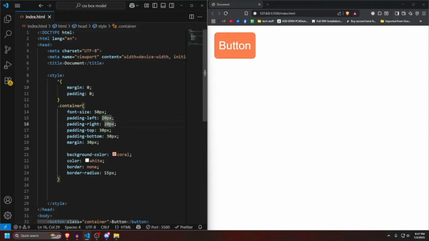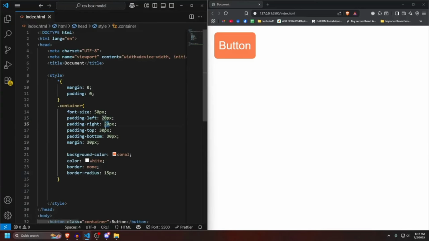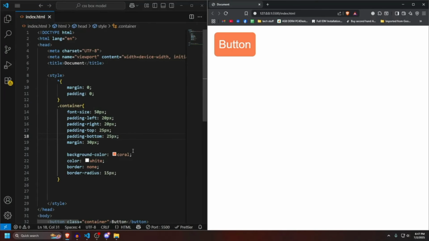I'm going to change this to, let's say, 25 pixels and this 25 pixels. It looks cleaner, as you can see. Now that is the modern style button. So yeah, that's it. That is the CSS box model.